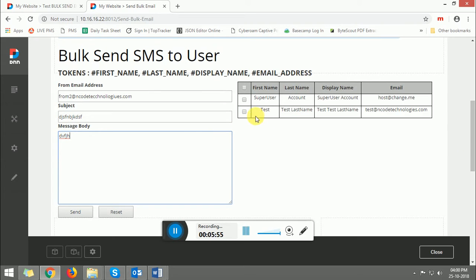You can select to whom, and in the message body if you enter "hello first name", then it will send the email to the super user as "hello super user", and to the test user as "hello test". It will replace the first name placeholder with each user's first name, and the last name placeholder with the last name.